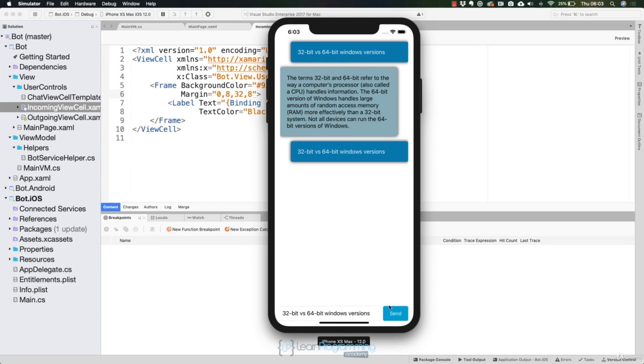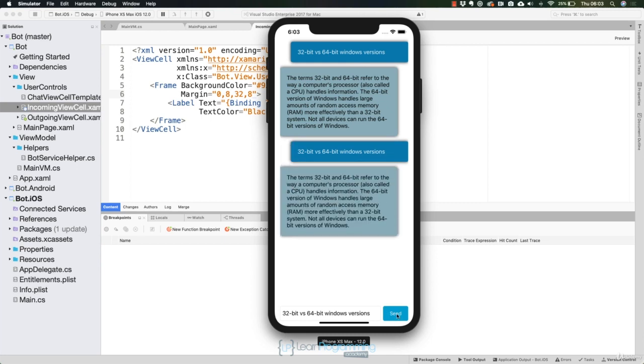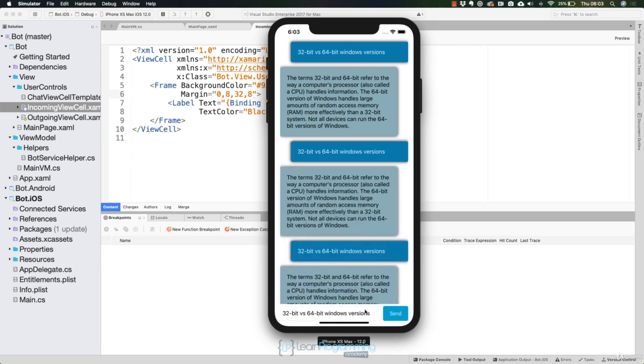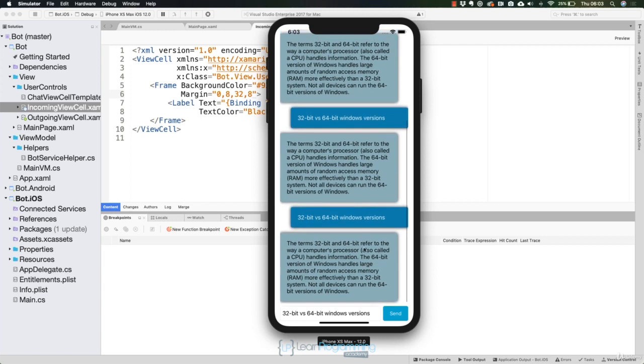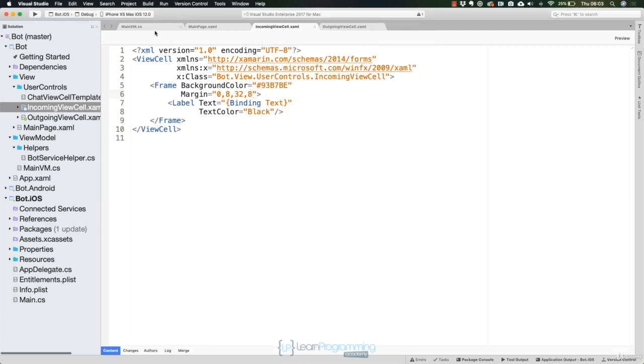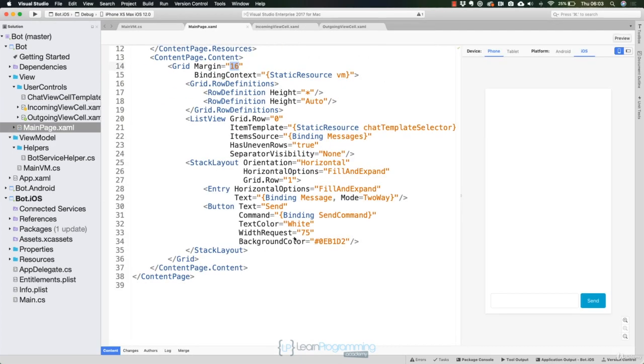Now, what I want you to notice is if I continue to send this message, first I always see the same message here. But notice that when I reach the bottom, I no longer see the messages at the bottom. This is not how a normal chat works. So let's go ahead and implement a couple of things in here. And this is entirely part of the view.